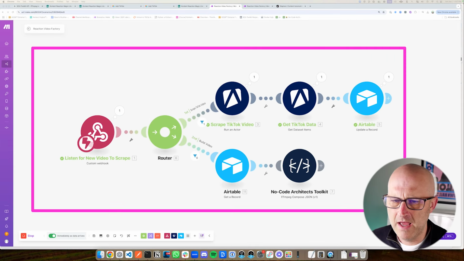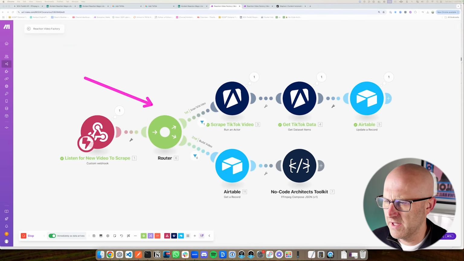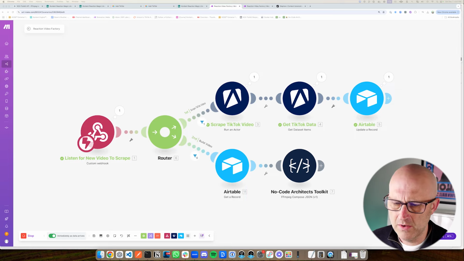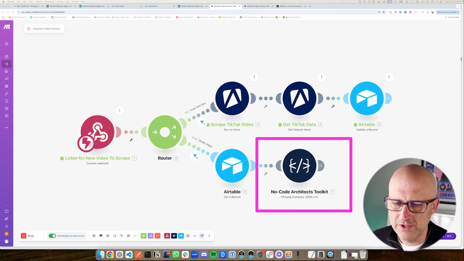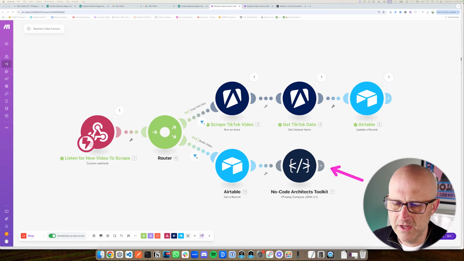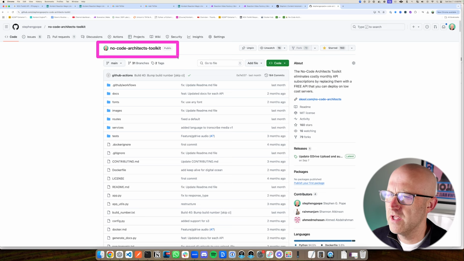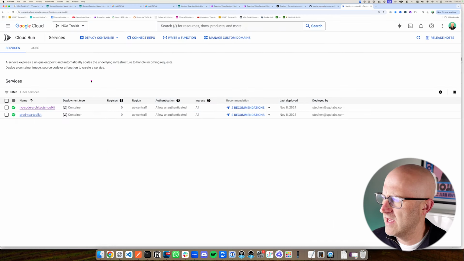Now, before I explain how the Make.com automation works from beginning to end, I want to talk to you about the No-Code Architects Toolkit, which is the free tool that allows you to stitch together the videos. There's really two parts to the toolkit. One part is the actual code that you need in order to deploy your own server. Here I'm on the Google Cloud, and you can see I have an instance of the No-Code Architects Toolkit running.